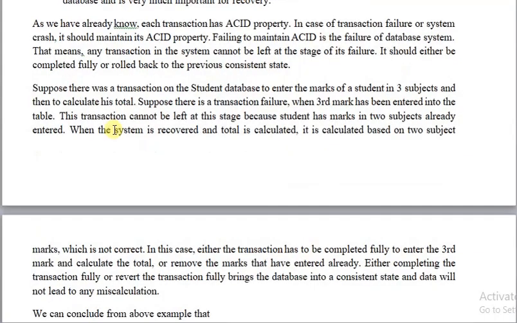Now consider an example here. Imagine that we are entering the student data into the database. Okay, so there are three subjects for the student, and the two subject marks of the student have been entered into the database. So before entering the third subject marks into the database, the transaction has failed.